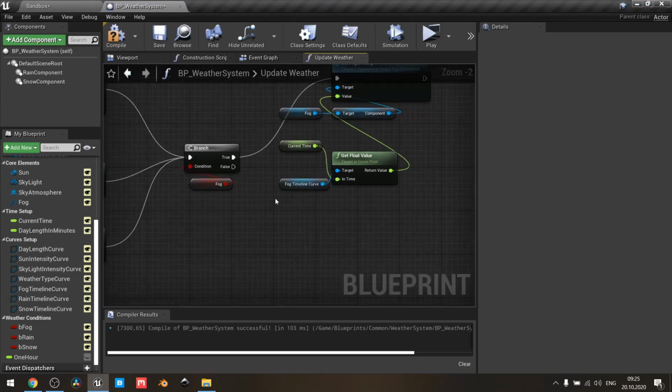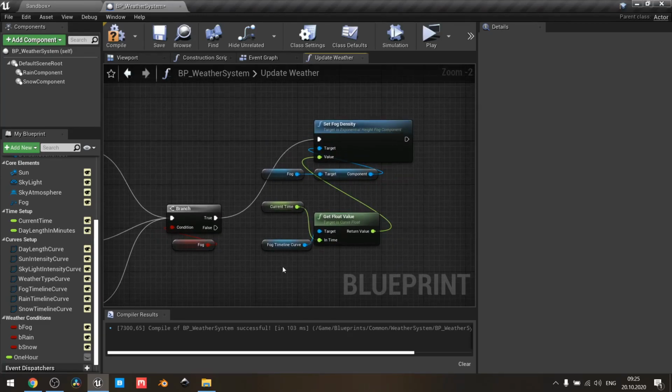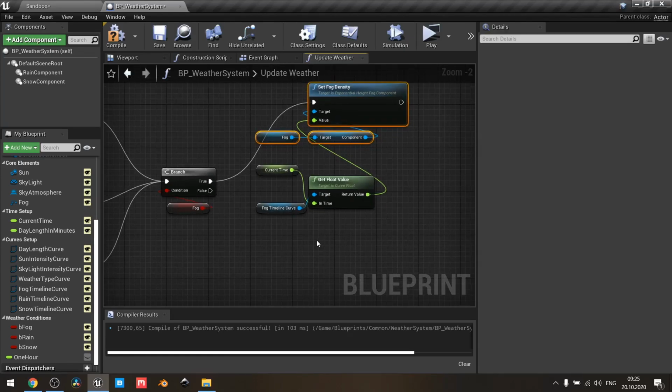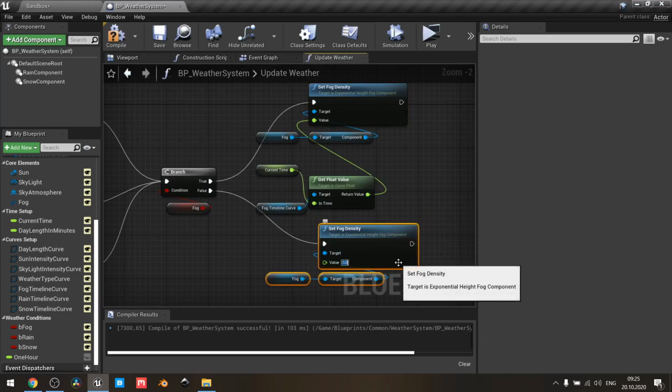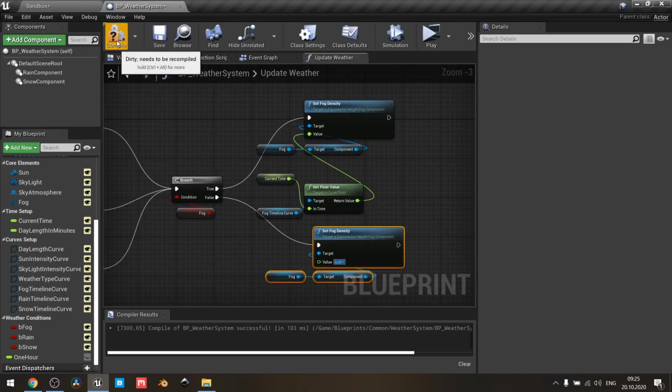In case we don't need fog, we actually have to set its density to very low value, so our sky atmosphere components won't draw a black sharp line on our horizon. So copy paste this block of nodes and set value, for example 0.001. Don't forget to compile and save.